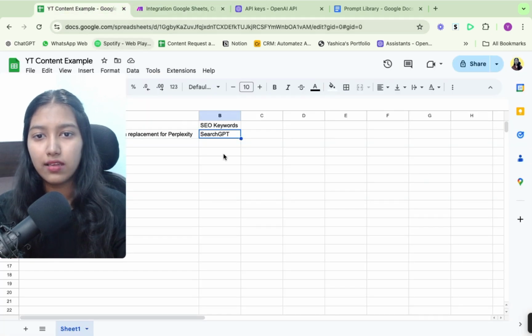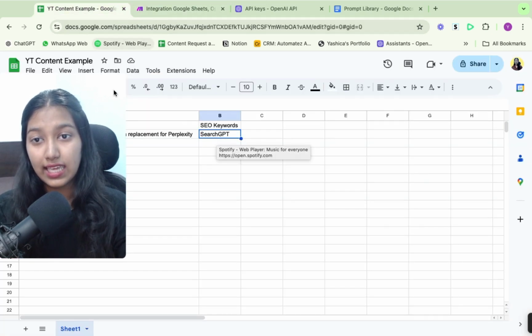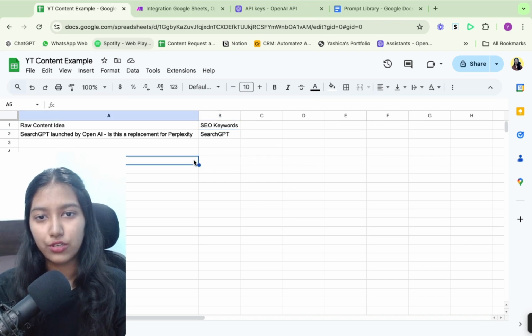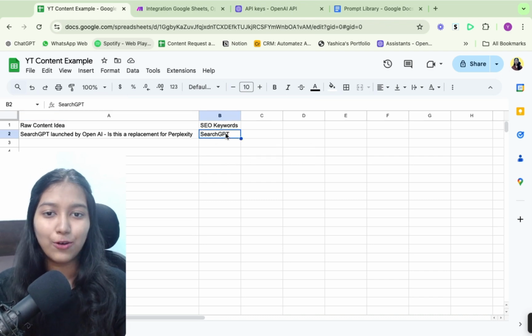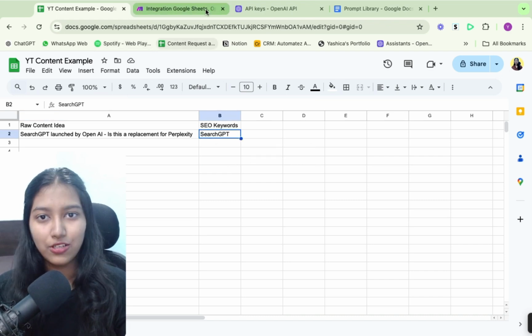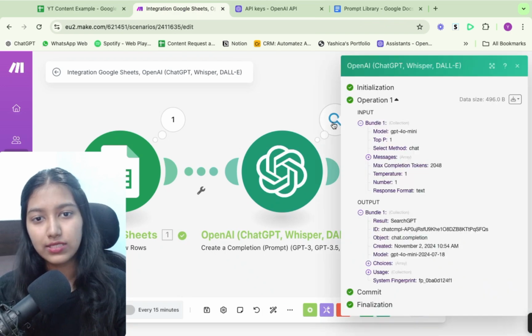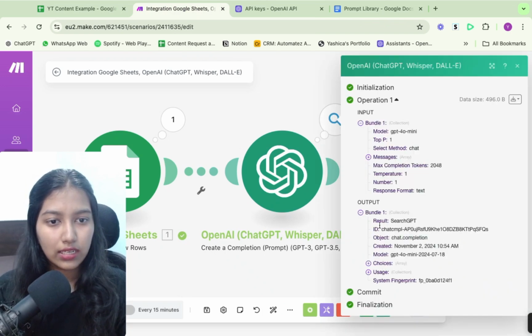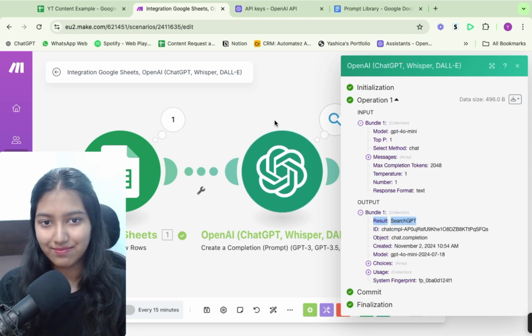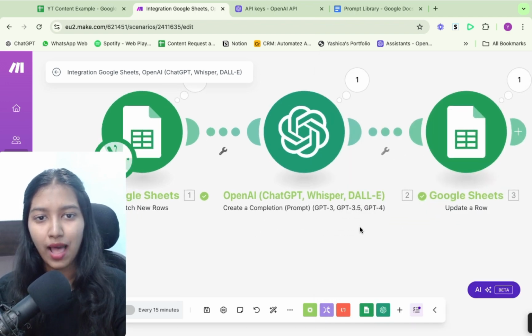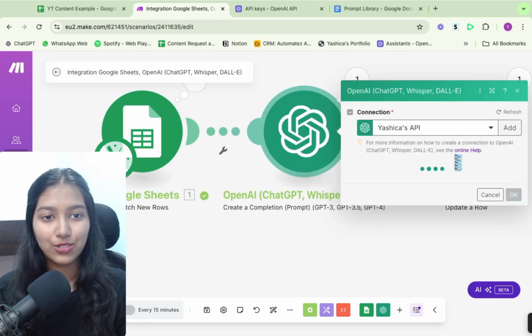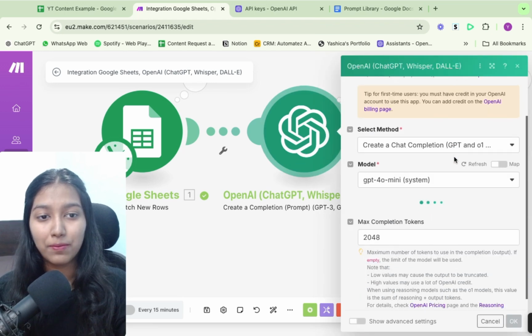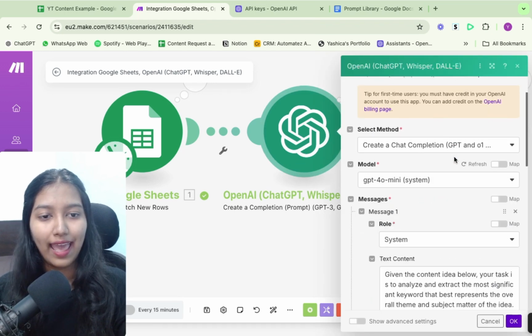Let's go back, and here is the keyword that OpenAI gave, that is going to be Search GPT. That was quite obvious. I hope you get the point, and if you want to see the results, you can click on this search button. You can see the result right here. So I hope you get to know how you can use a chat completion module in OpenAI. Just go ahead, add your system prompt, add your user prompt, and run it.